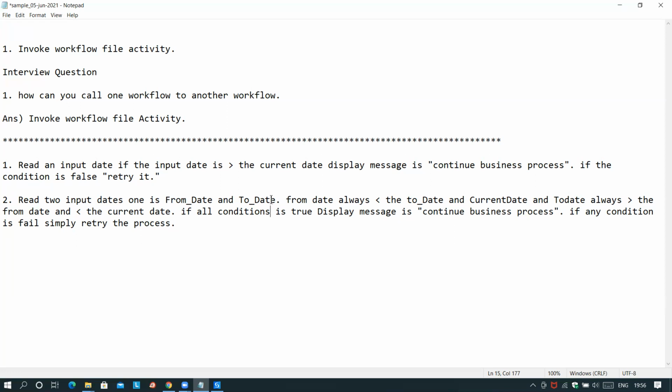Next activity, we are applying the conditions. If all the conditions are true, display the message continue business process. And if any condition fails, simply retry the process. Retry in the sense, go back and again ask for the input. How can you go back? By using flow decision as the activity.